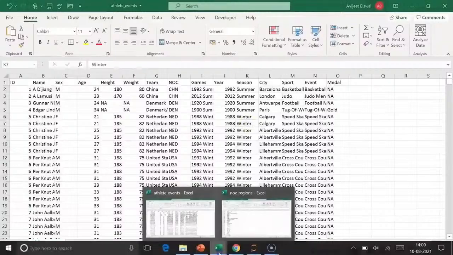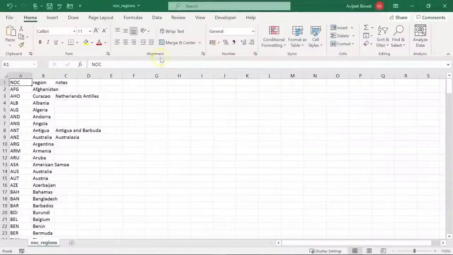The other dataset we are going to use in this demo is called NOC underscore regions. Now here one thing to note is NOC stands for National Olympic Committee. This is a 3-letter code that is given by the Olympic Committee. We have the region names, so AFG is for Afghanistan, you have ALB for Albania, ALG for Algeria.